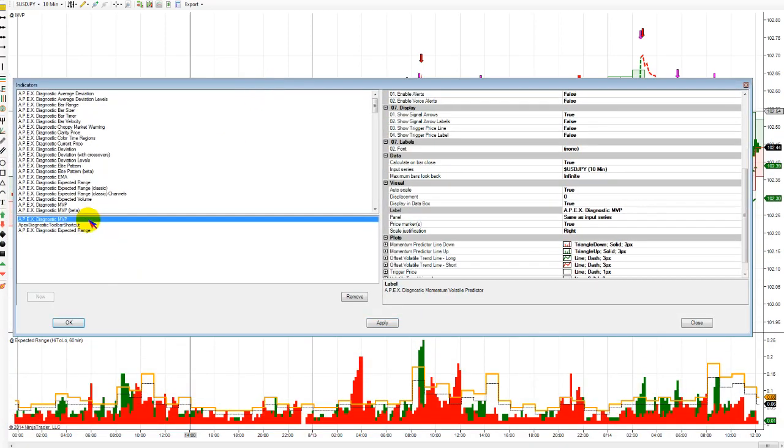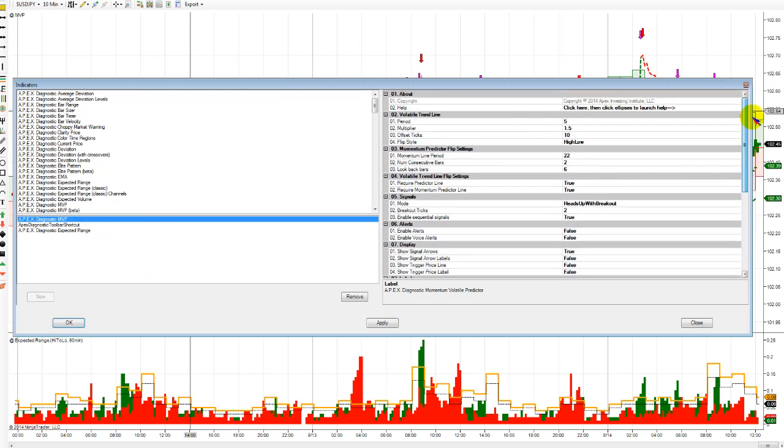Now we may want to turn on some things to make things easier. We can go over here, and it's really not recommended that you mess with sections 1, 2, 3, or 4. Okay? You might want to mess with the breakout ticks if you want to, but we default that and leave that at 2. Okay? That's our normal setting. So we get multiple signals. It's up to you if you want sequentials or not. You could set that to false if you don't want sequentials.